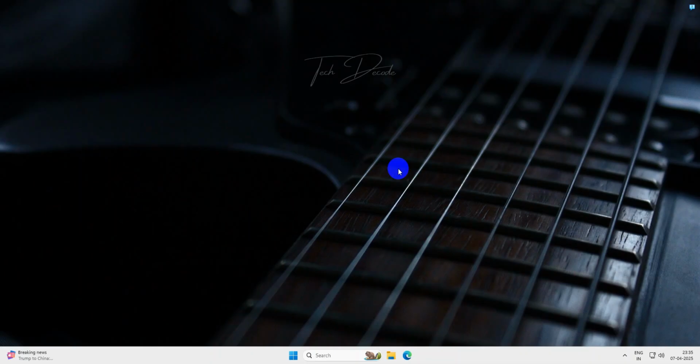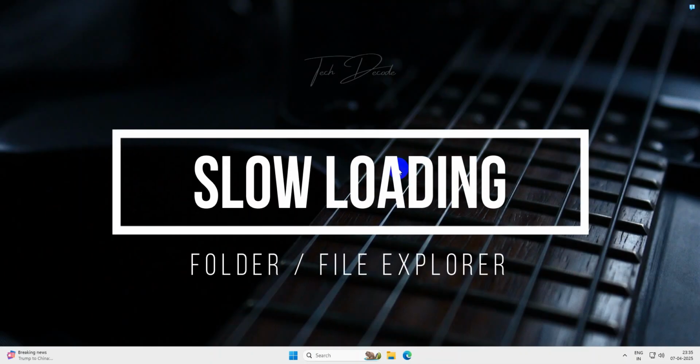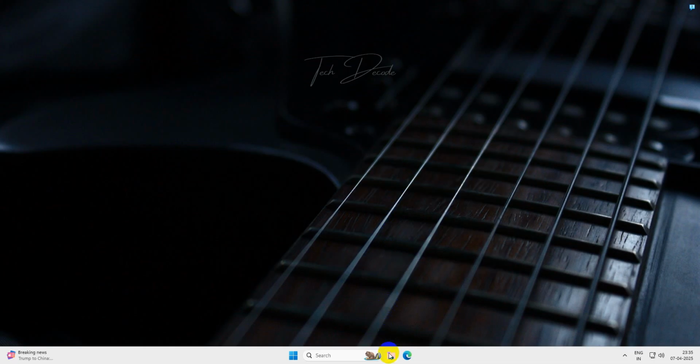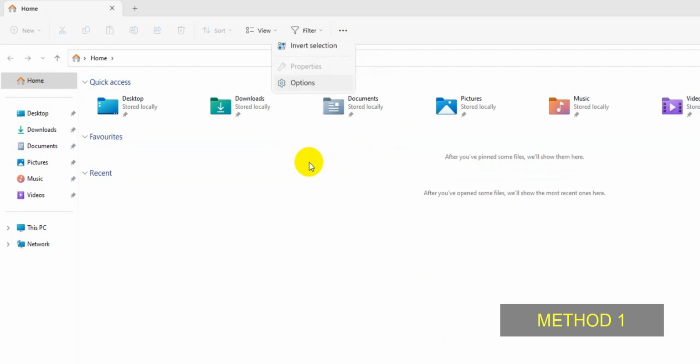Hi everyone, today in this video I'll show you some simple methods using which you can fix the slow loading of folder or file explorer. Simply open the file explorer, click on these three dots, click on options.